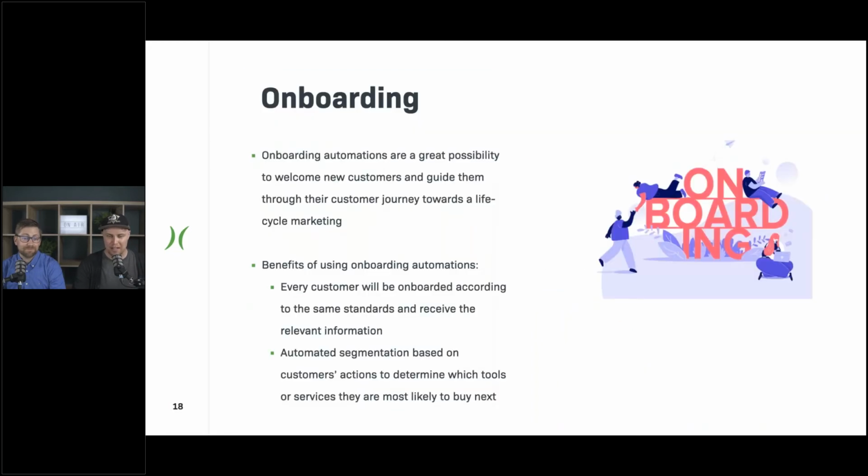Yeah. Then one way to use automation is onboarding, and Mika tells about onboarding in general before we go to a smaller section about it.